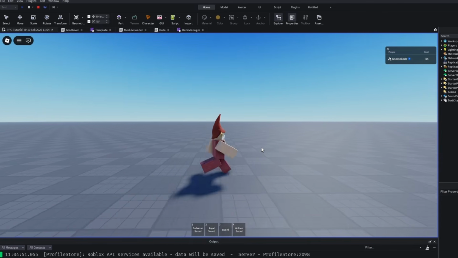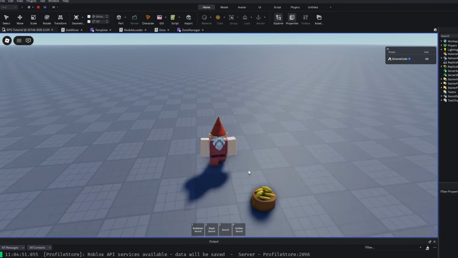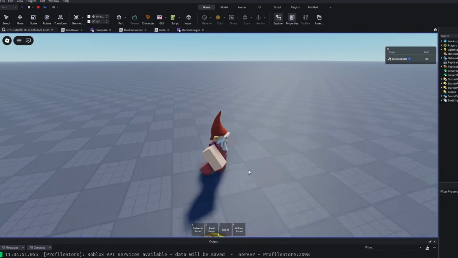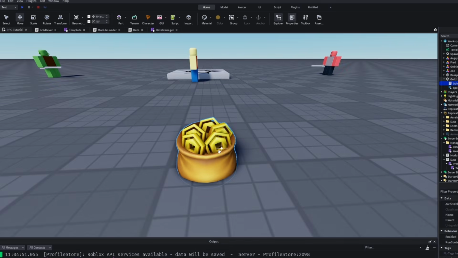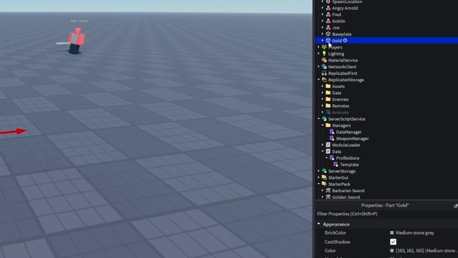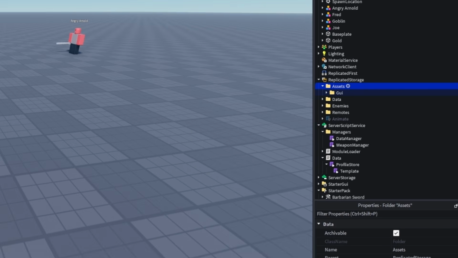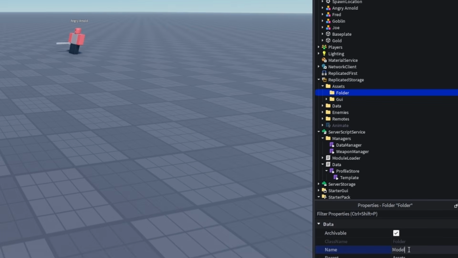So rather than leaving this bag of money just lying around for sort of infinite gold, what we should probably do is have it as loot for when you kill an enemy. And that's super easy to do. So let's just move this model down into, let's create a new folder inside assets. We'll call this models, and we'll move our gold into here.